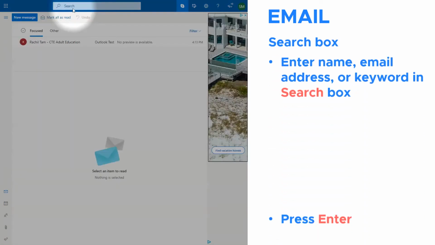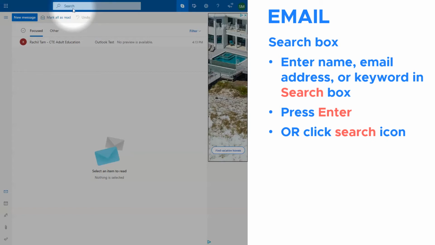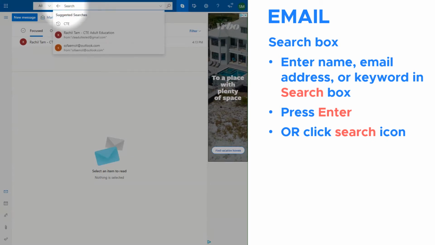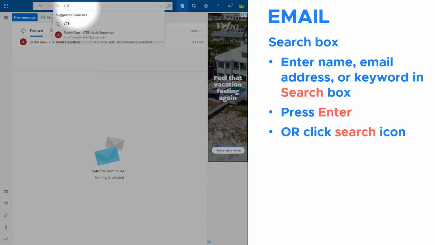Use the search box. Enter name, email address, or keyword in the search box. Press Enter, or click the search icon.